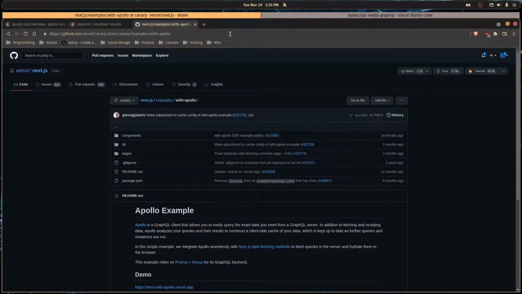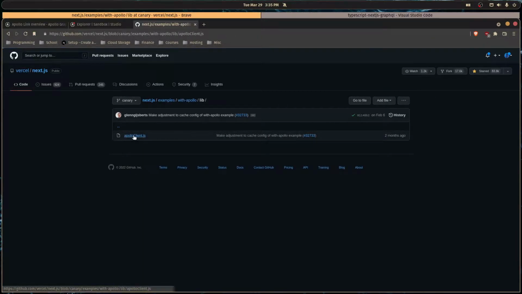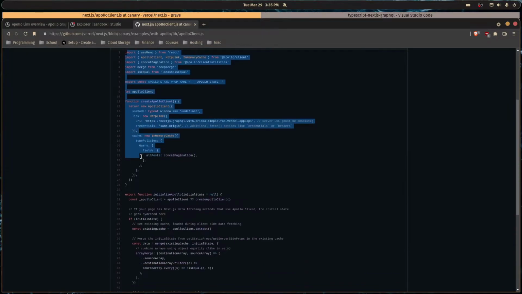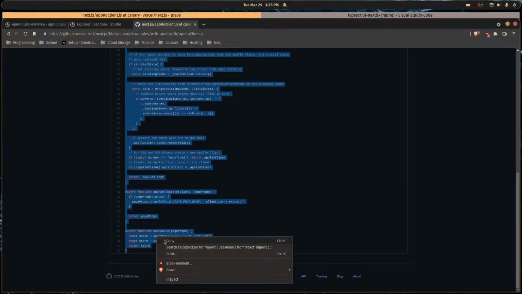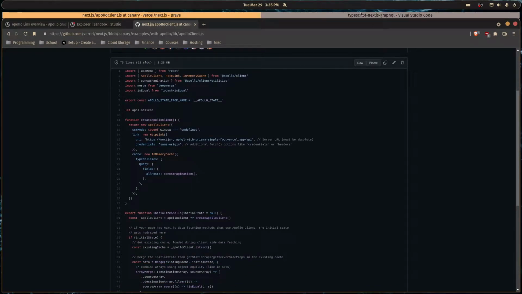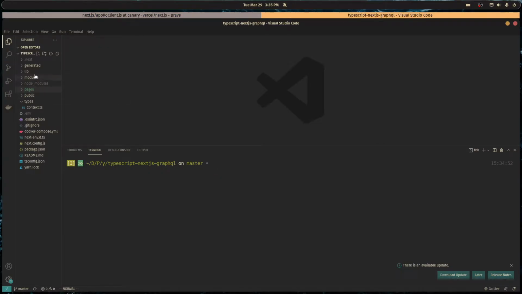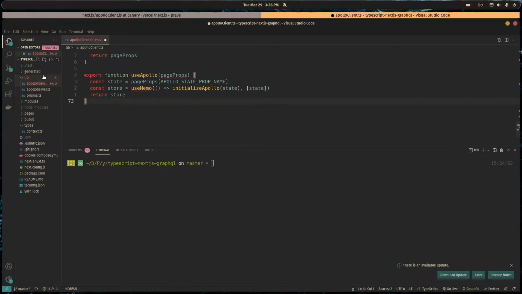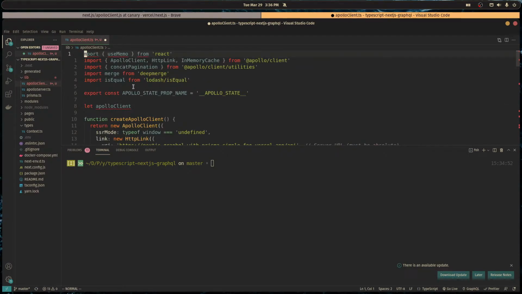So the first thing that we're going to do is actually head over to their Apollo client file, and we're going to copy over all this code. Now, if I were to write this code all myself in this video, we'd be here for a very long time. So I'm just going to create a file called apolloClient.ts, and I'm going to paste in all the code. Then we're going to have to install a couple of dependencies. So first of all, we need to add Apollo client to our project, as well as Lodash and deepmerge.